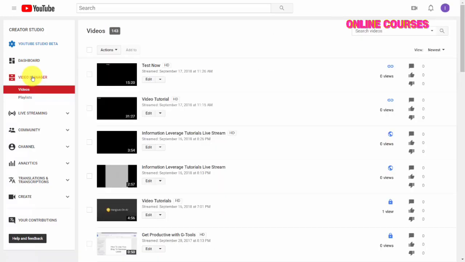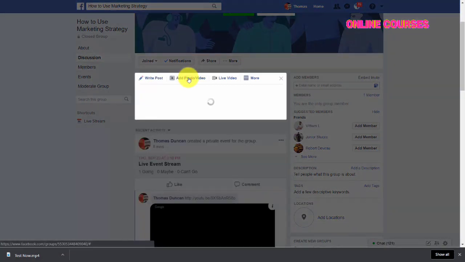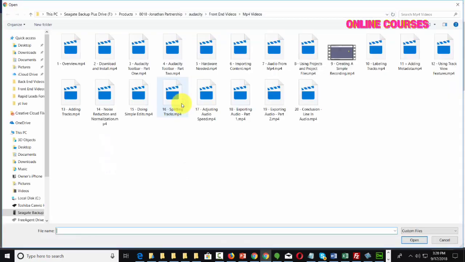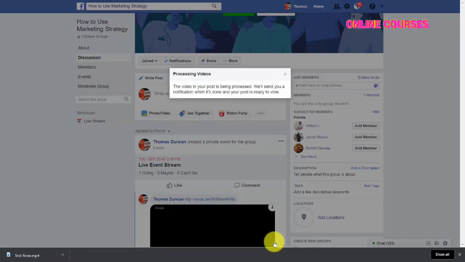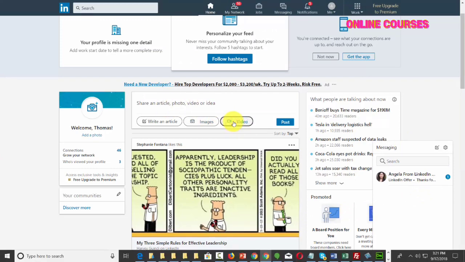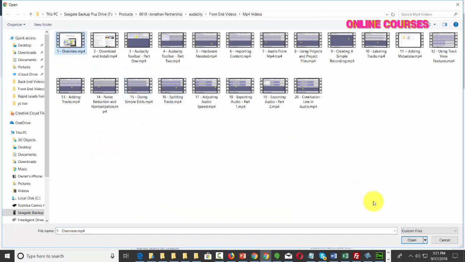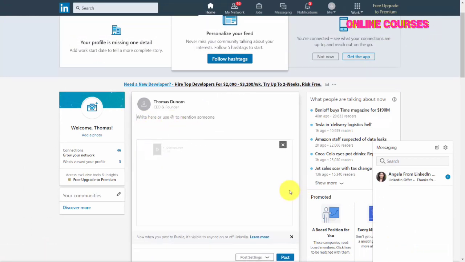Once you get to your Video Manager, what you're going to do is you're going to go to this drop-down arrow. You're then going to click Download MP4. So in the case of Facebook, you'll just click the Add Photo or Video button. You'll select the video. You'll write in your commentary and then you'll click Post. In the case of LinkedIn, what you're going to do is you're going to go to your post area. You're then going to click Share Videos. You'll then grab your video and then you'll click Upload. You'll write in your commentary and then you'll click Post.